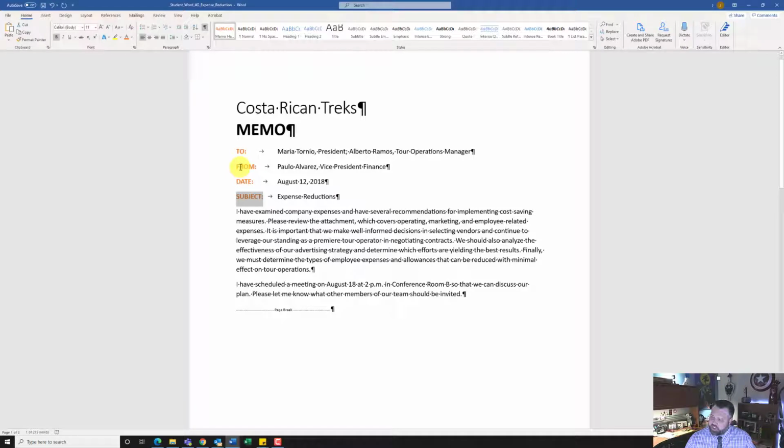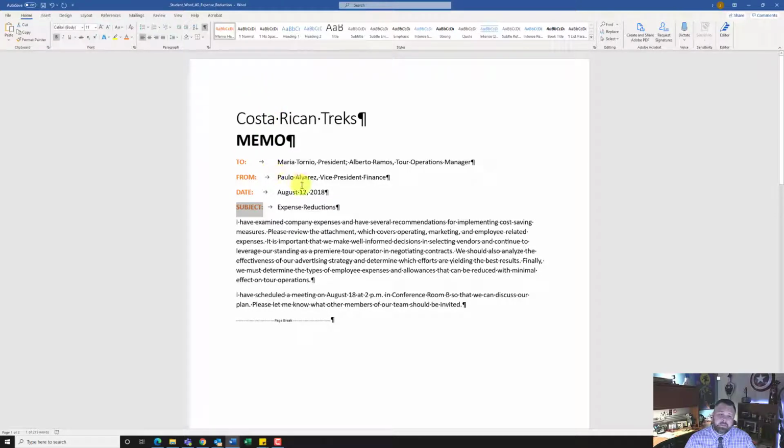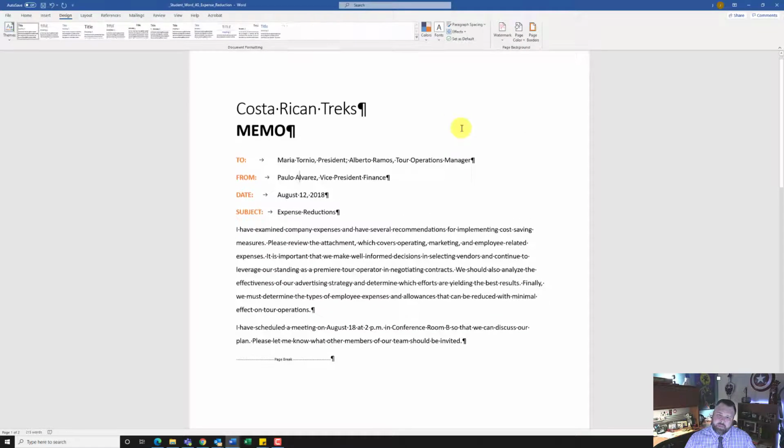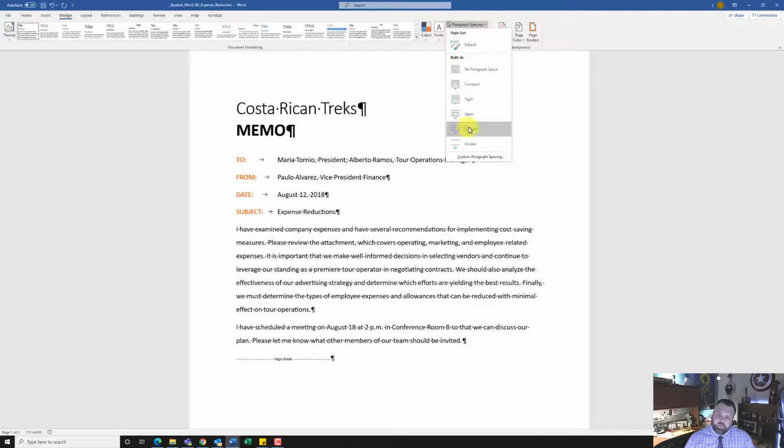It wants us to change the paragraph spacing to relaxed. So easy enough. I'm going to deselect our subject, and I'm going to go to the Design tab. From the Design tab where it says paragraph spacing here, I'm going to come down to where it says relaxed. Once again, you're going to come to the Design tab. Under paragraph spacing, change it to relaxed.